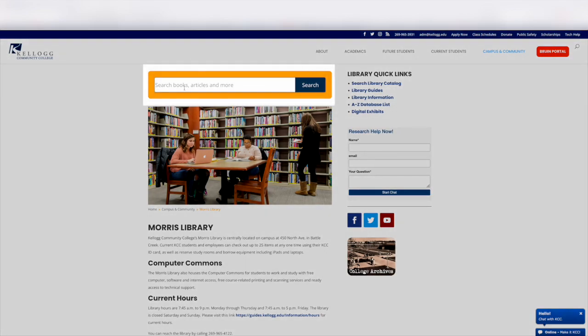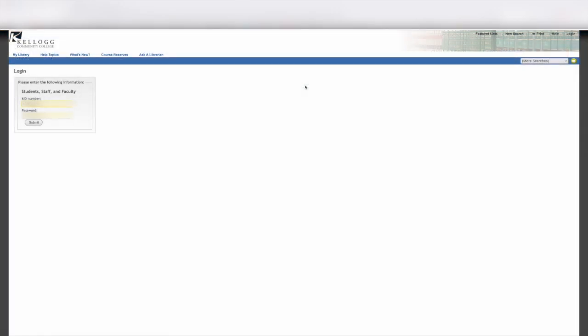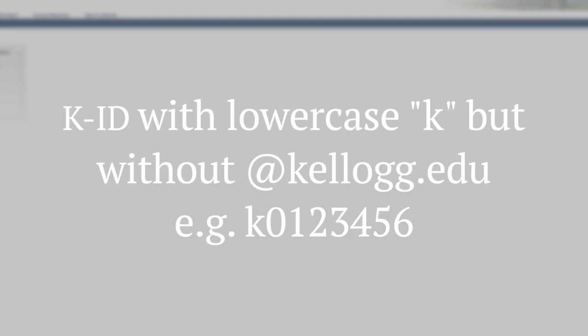What this does is allow you to search all of our databases and our catalog in one place. And it's where I recommend students begin their research the majority of the time. So I'm going to type in my keyword, in this case, library research, into the box and hit search. Here you'll be taken to a login screen where you want to use your KID number and password. Be sure you're using just your KID number with the lowercase k, but without the @kellogg.edu portion, and you should be able to get in just fine.